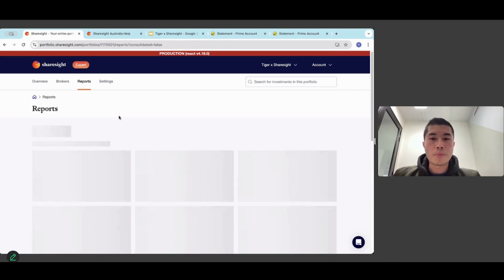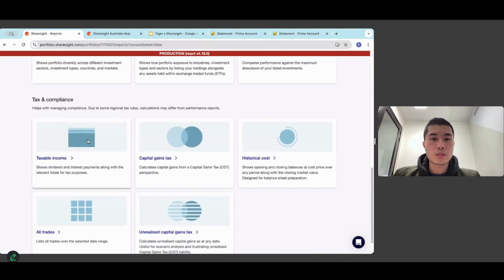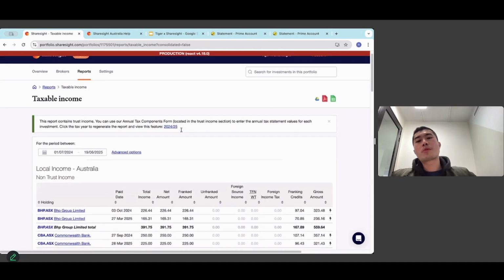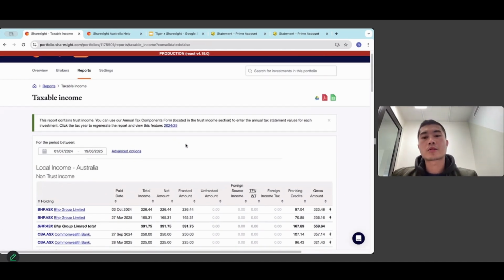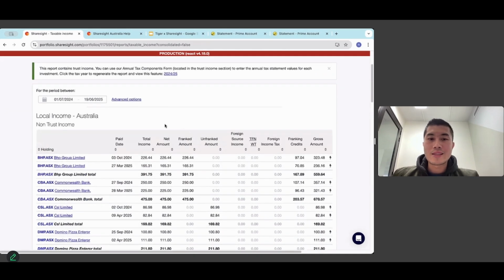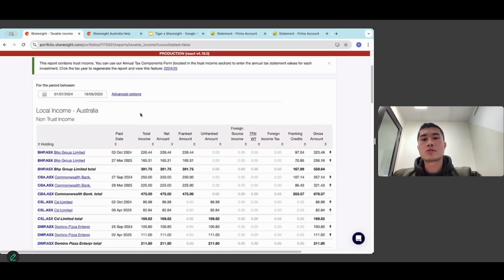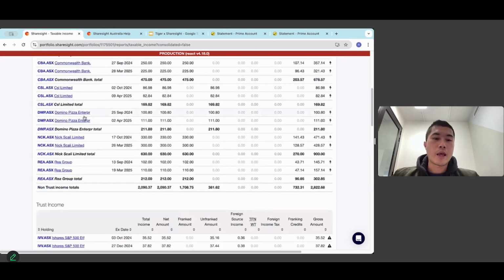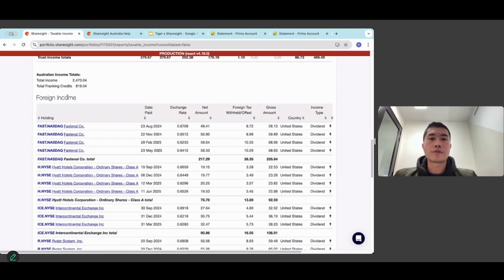For the taxable income report, it's here. This report contains all the dividends, distributions or income from your holdings. The report is separated into a couple of sections. It is separated into local income, so all the dividends you get from shares listed on the ASX, as well as foreign income. So if you invest in US shares, all the dividends would come through here.